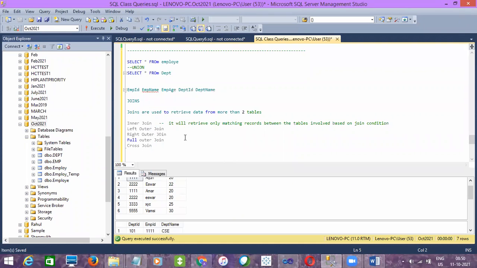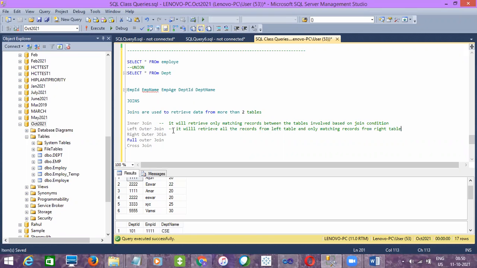Okay, let me give the explanation first. So left outer join. What will left outer join do? It will retrieve, in the sense selecting, all the records from the left table and only matching records from the right table.